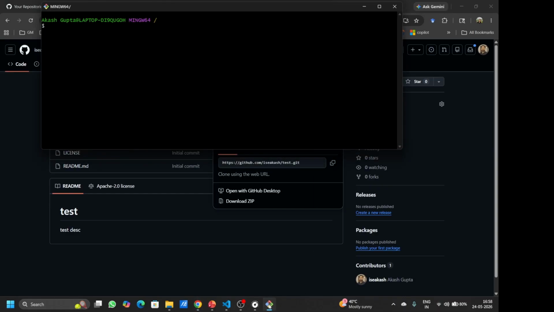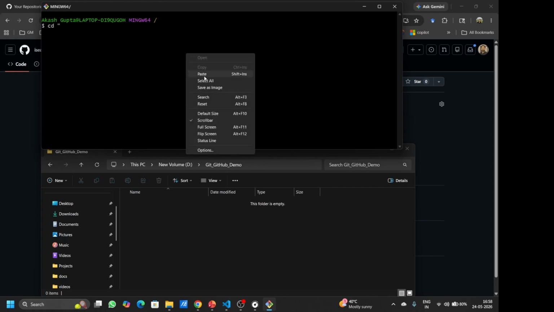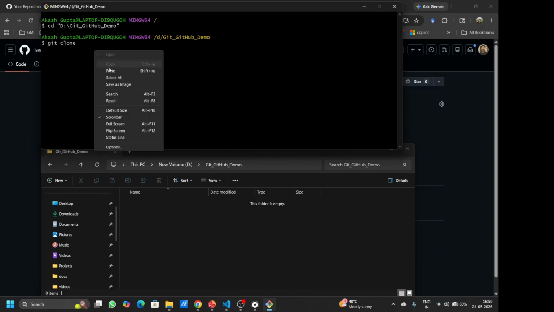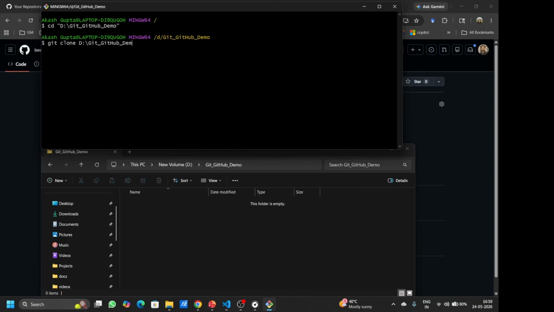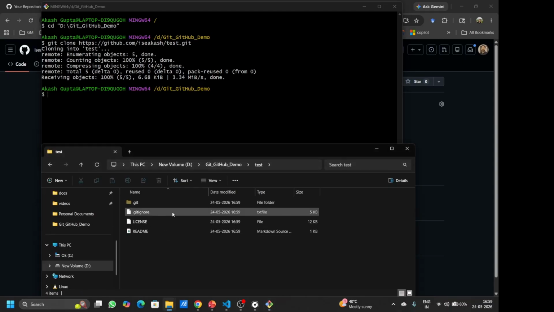Now let's go to Git again. In Git, let's navigate to the correct folder, which was this one. So I will just navigate here. And then to clone the repo, this is the simple command: git clone and the repo link that I copied. Hit enter. Now you can see that the folder got copied to my local, and you can see the files are here.